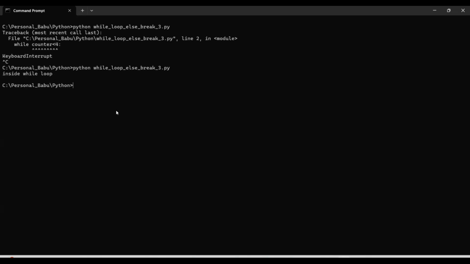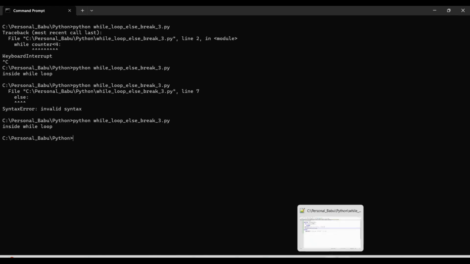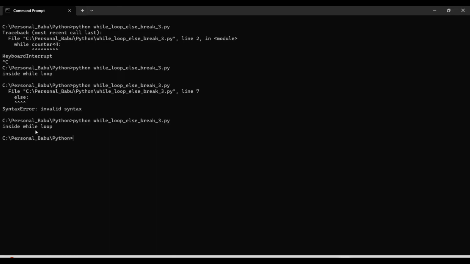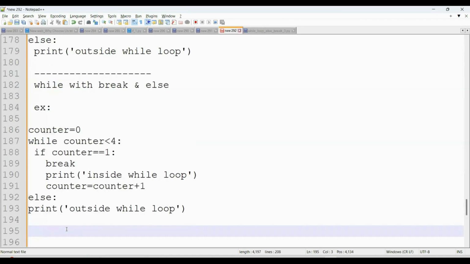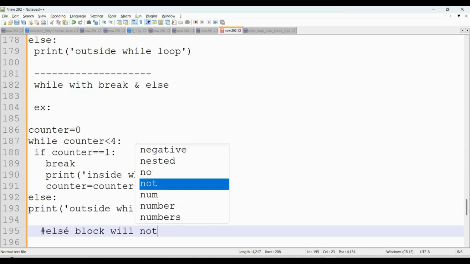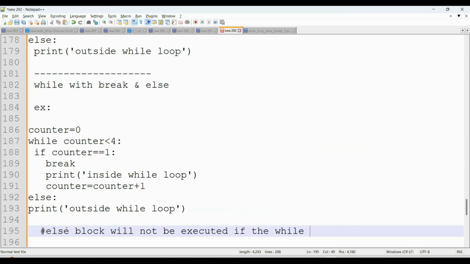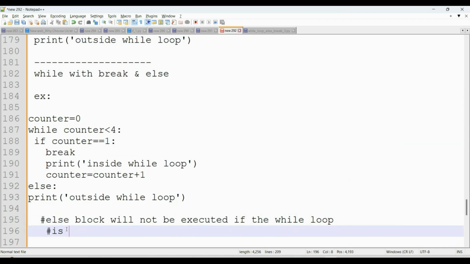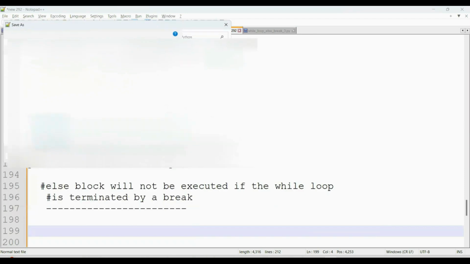Inside while loop printed. Here one thing you need to notice is the behavior is correct, because inside while loop it is printed, and whenever break is there, else block will not be executed. Note, we'll put it here: else block will not be executed if the while loop is terminated by a break. Yeah, this is the thing.